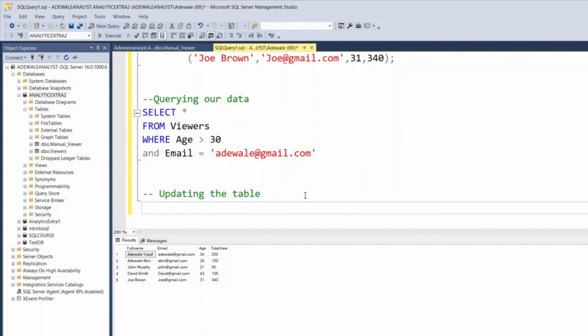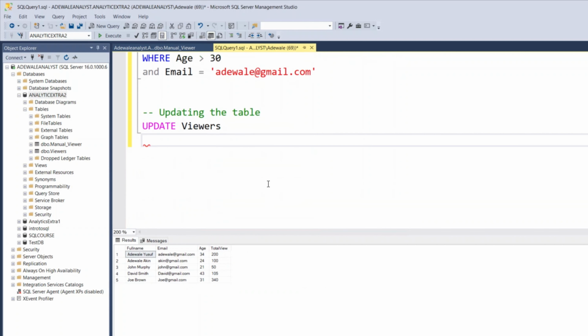Here, I'm going to type two different syntax. Remember, two: update and set. I want to update the table called viewer. And after you put the table name of what you want to update, then I want to set. What are you setting? I am setting the column of age to 34. I'm setting Adewale's age to 34.